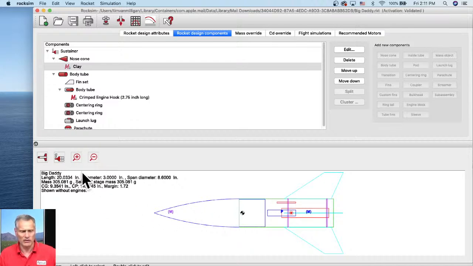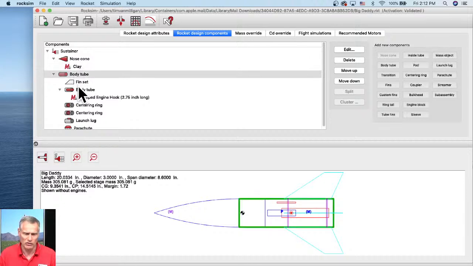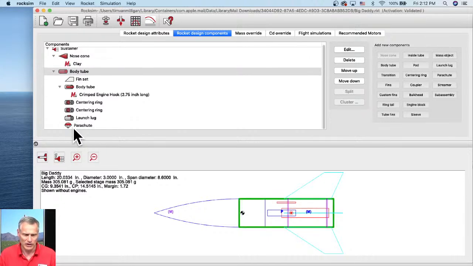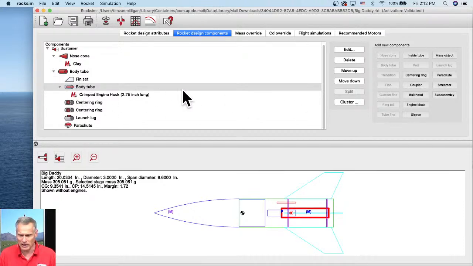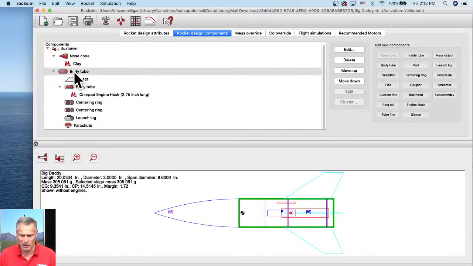So if I add 20 grams of paint, I'm going to add another mass object to the rocket, and I want the center of gravity somewhere back here to match what's in real life. So I'll probably add the mass object to this body tube right here. It could be added to most anything, any tube or anything like that. I don't think you can add it to a fin set. So if you selected a fin, I can't add it to a fin, but I can add it to a body tube.